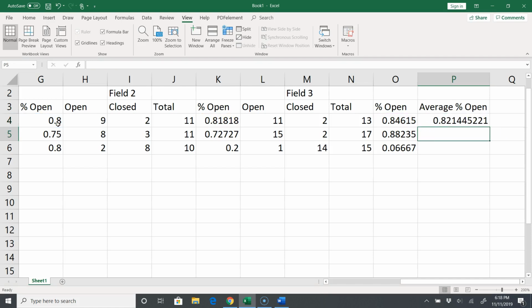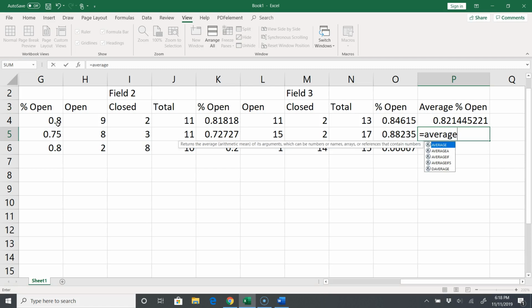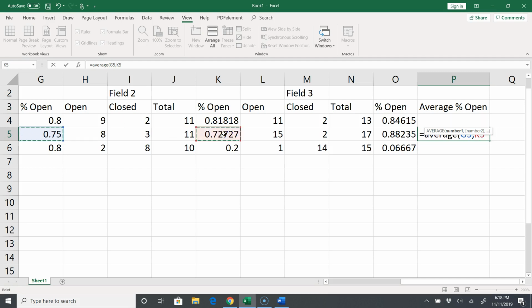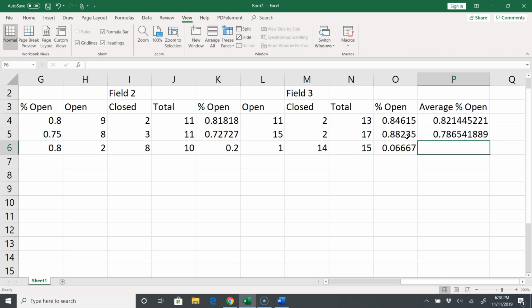Okay, another way we could do this is we could say equals average, and we could just click G5, and then if you press and hold the control key, you can click the next number. I think on Mac that might be the Apple key. I'm not 100% sure. It might be the function key, but you can play around with it and figure that out. And then you press control, and you can get this one as well. Great. We're going to do the same thing here.